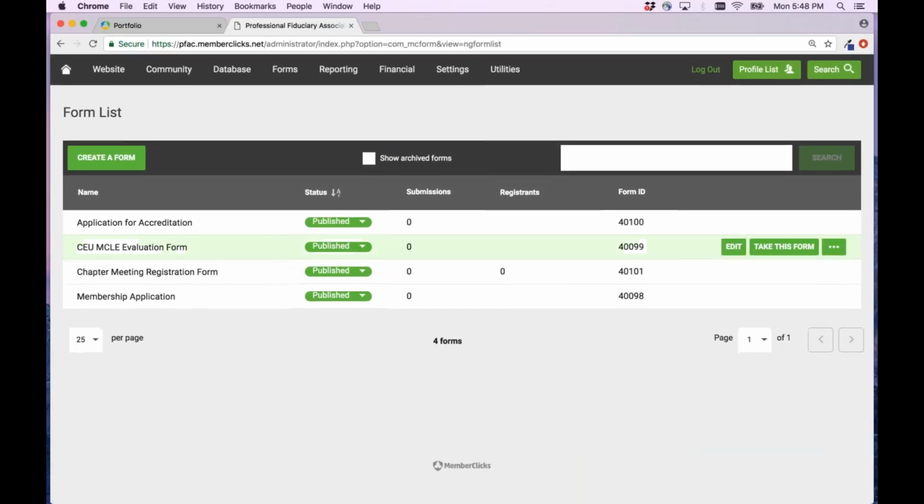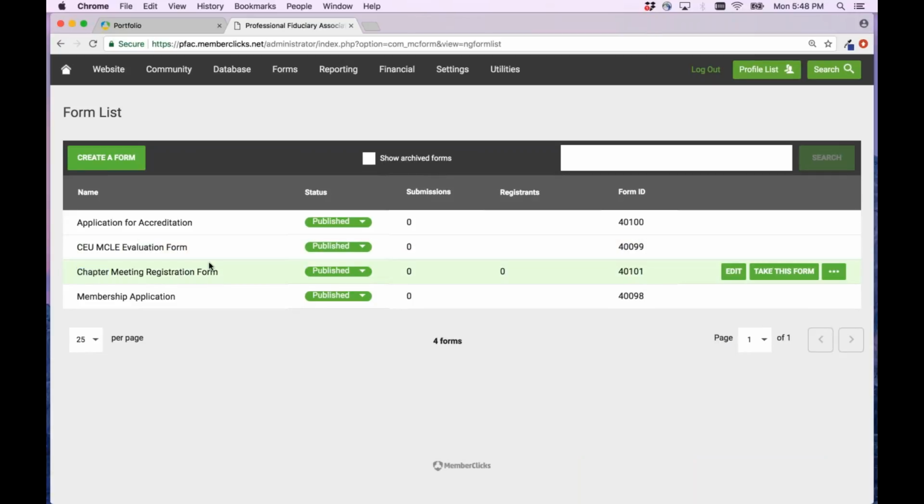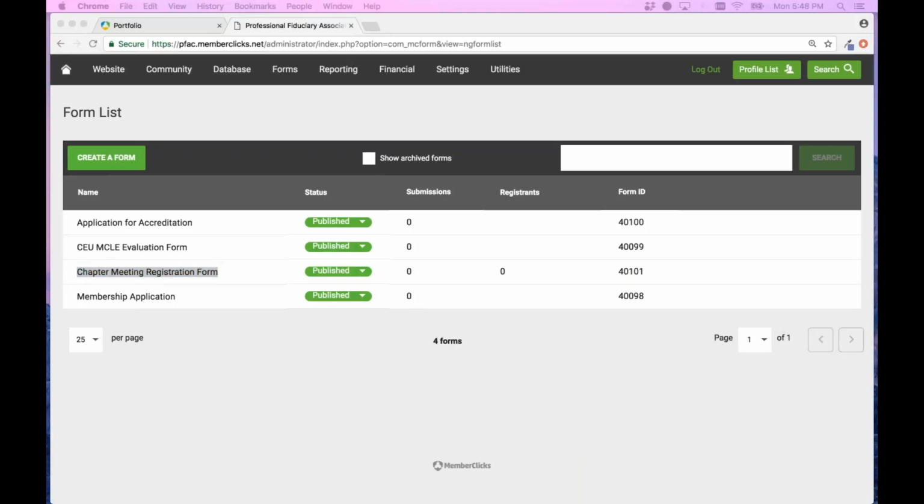Yeah. Okay. So this chapter meeting registration form that you guys sent me, are they all pretty similar in what the forms look like? Yeah. Okay. Would you agree with what I'm saying, Kimberly? Yeah.